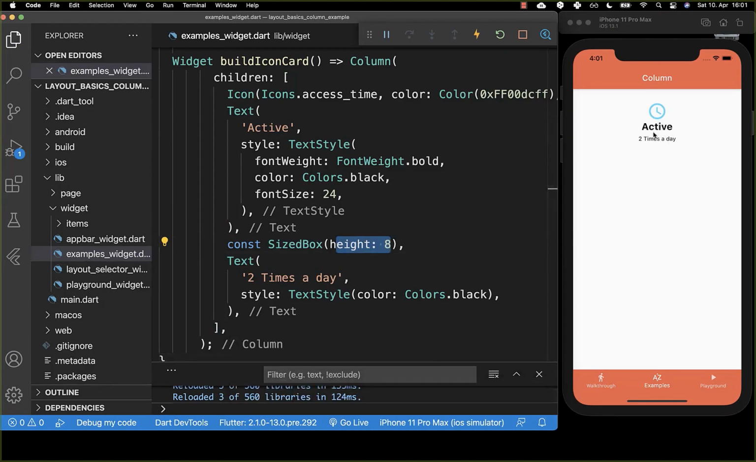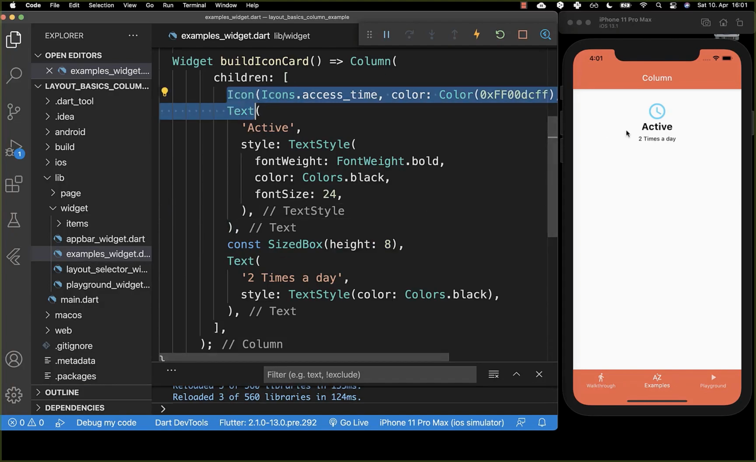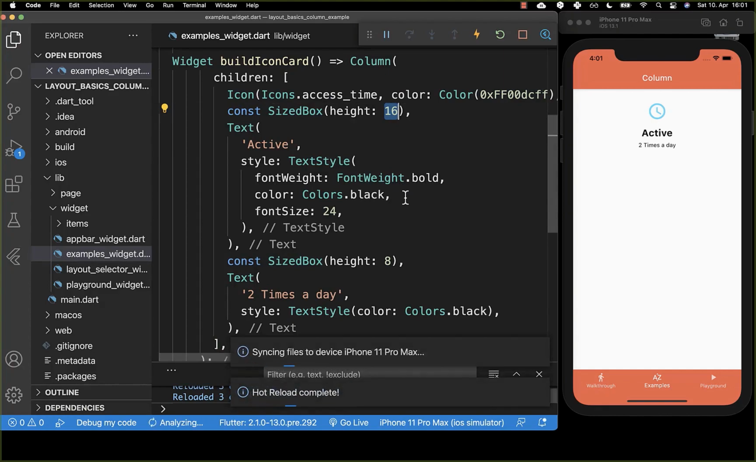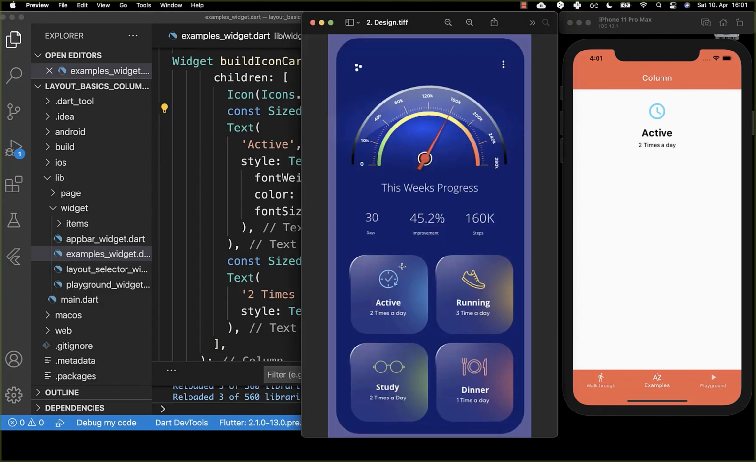And now we have more space between our widgets, and we also do the same thing for our icon and our active text. So here we also want to include some space. Therefore I add this size box, and I set it to 16 pixels. And with this, our design looks already pretty cool.